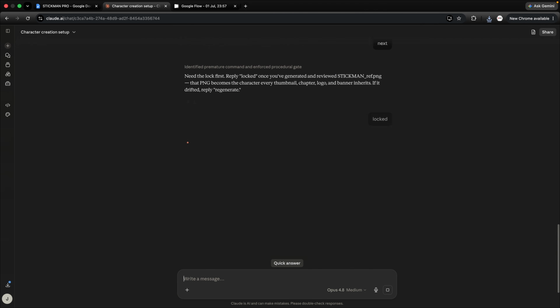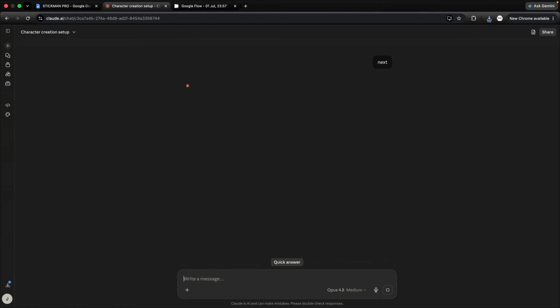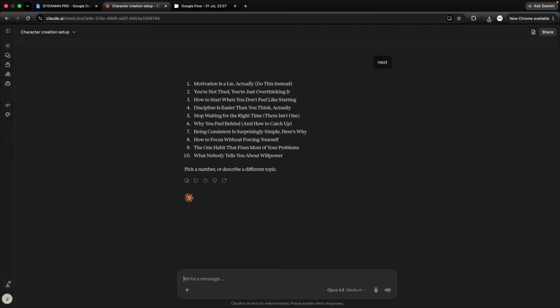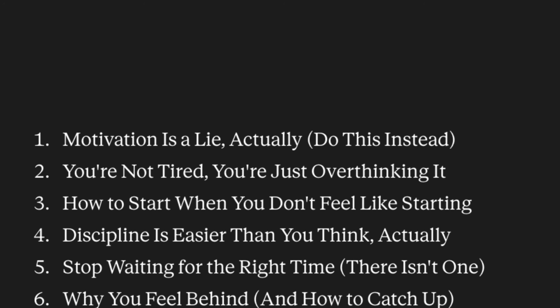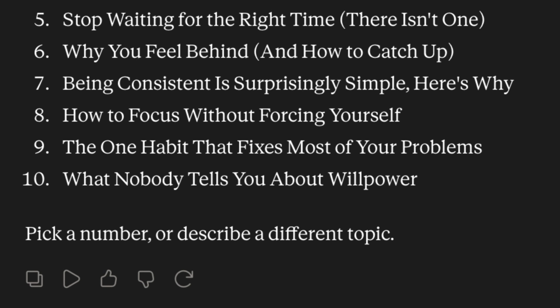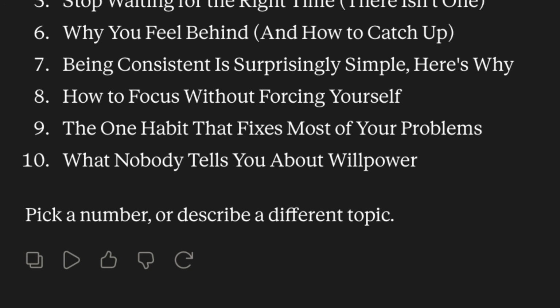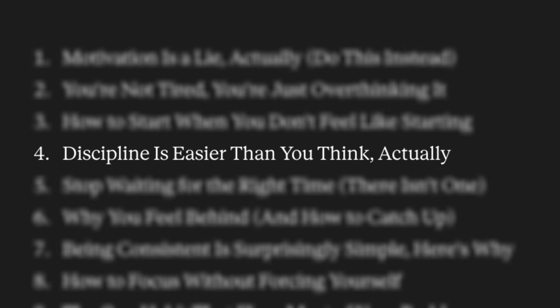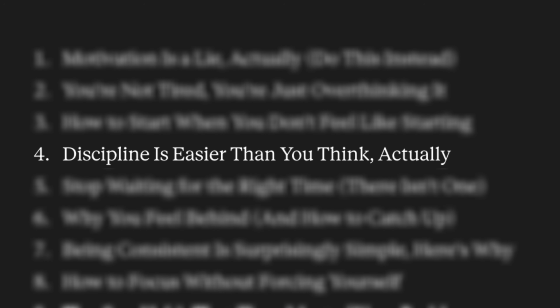Then I'll type locked. Then next. Now, once you type next, your chatbot starts giving you 10 video ideas to pick from in this specific niche. And as you can see, the titles we're given are really similar to something you'd see on a Stickman motivational channel. It looks pretty good. For this one, I think I'm gonna go with idea number 4. I like idea number 4, so I'll send it.